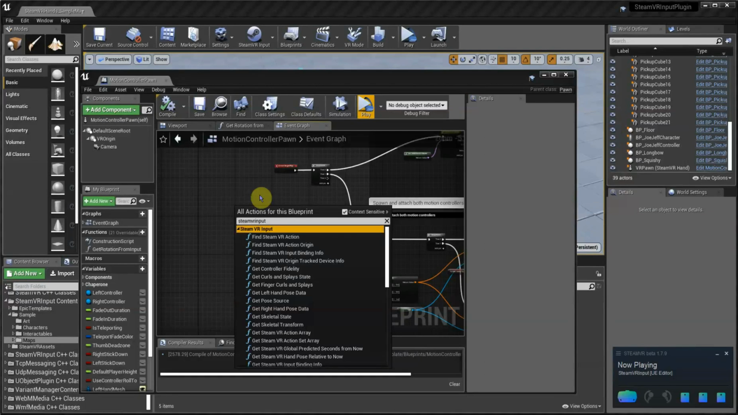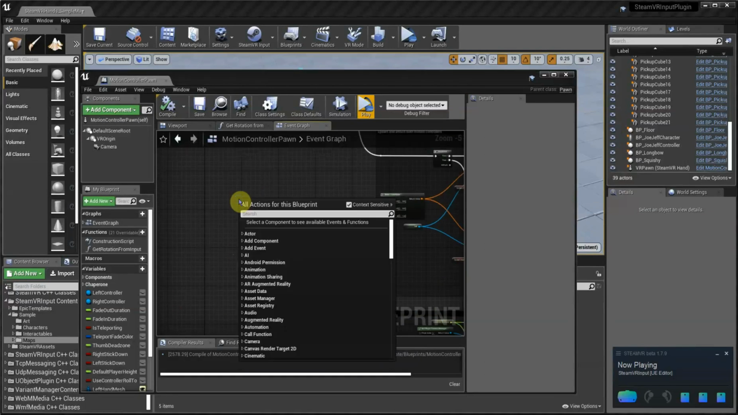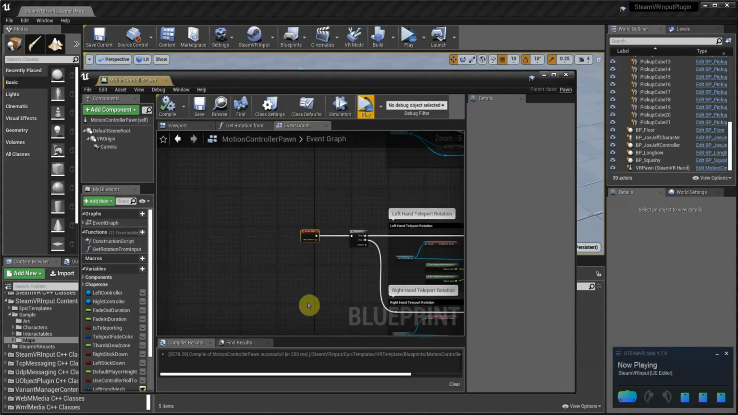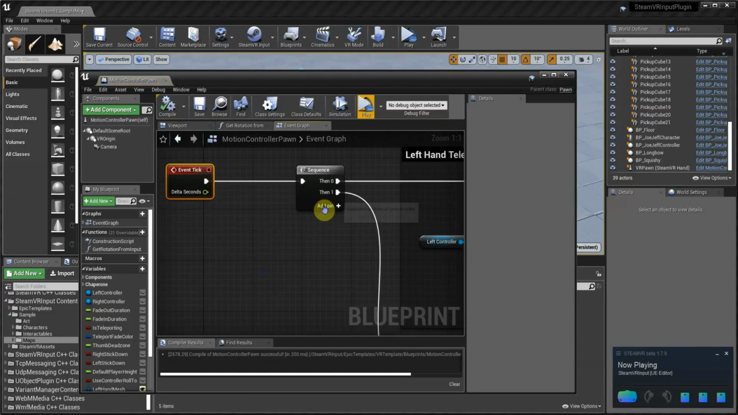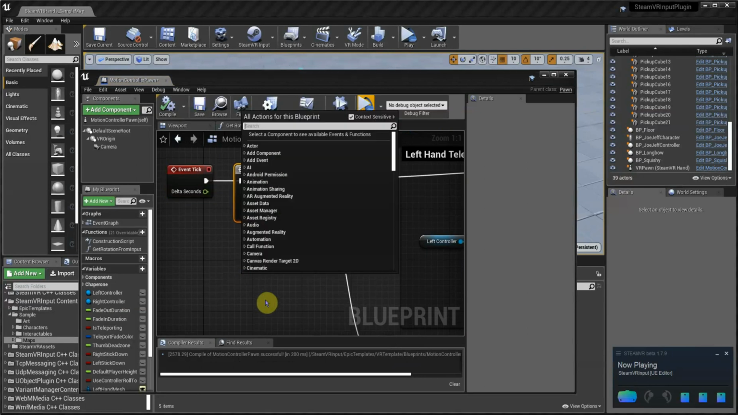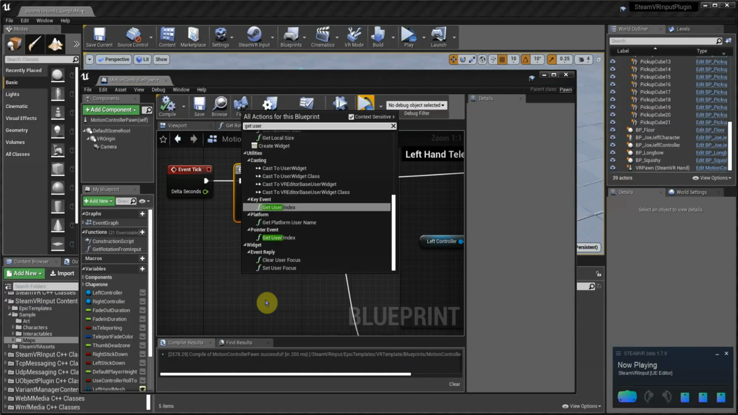We'll start off with showing the user's IPD during runtime. So let me just look for event tick here. Just tick, and then let's click here. That brings me to event tick, and let's just add an execution pin here. Let's bring up the node, which is get user IPD.